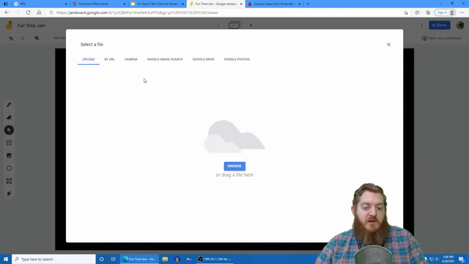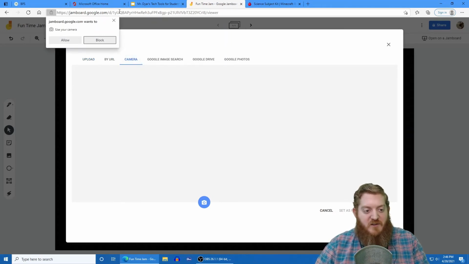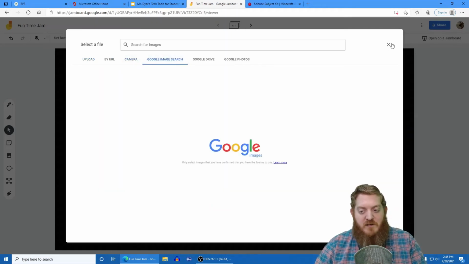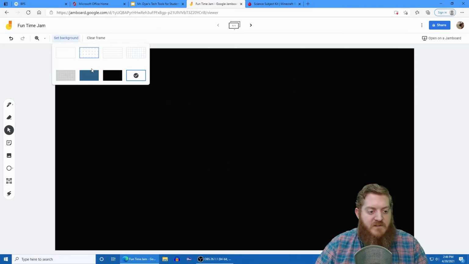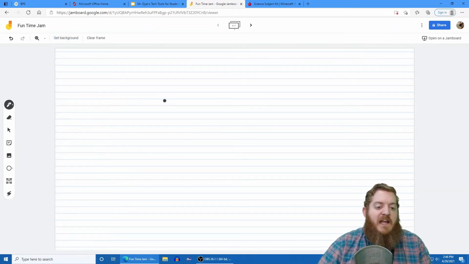You can also include an image from your computer. You can take an image with your camera. You can search Google for an image and make that your background as well. So let's go ahead and go back to maybe just our blue lines. And let's go ahead and do a little bit of writing.